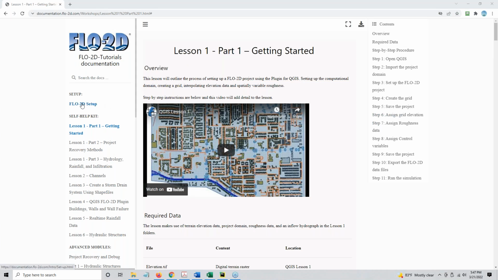Now, if you haven't already done so, please go back to the setup instructions and follow them to get your computer ready, and also watch the video that helps you understand what's in the self-help kit and where the data is, etc. It'll just help you get your computer ready.